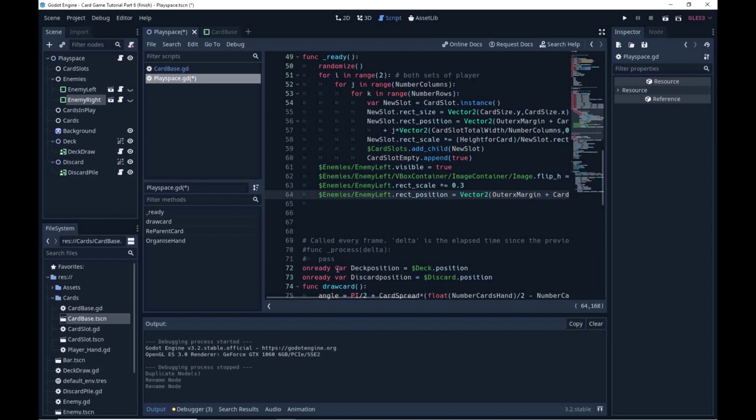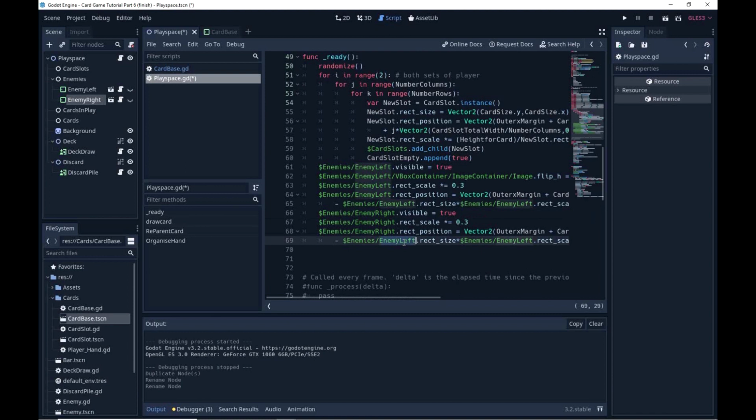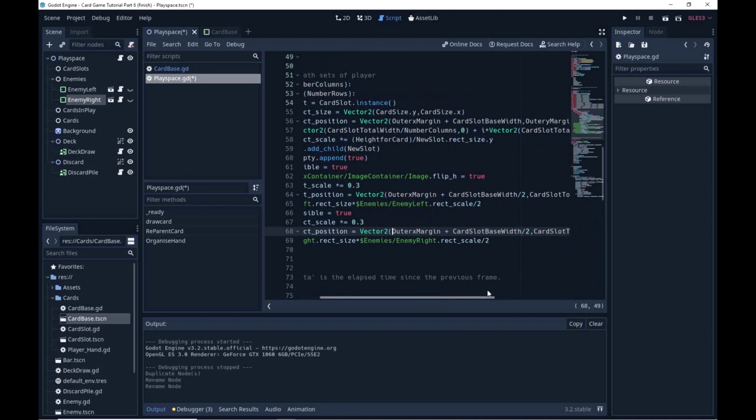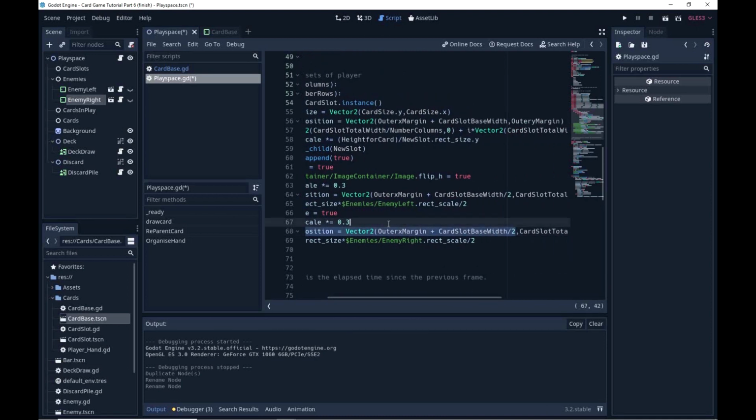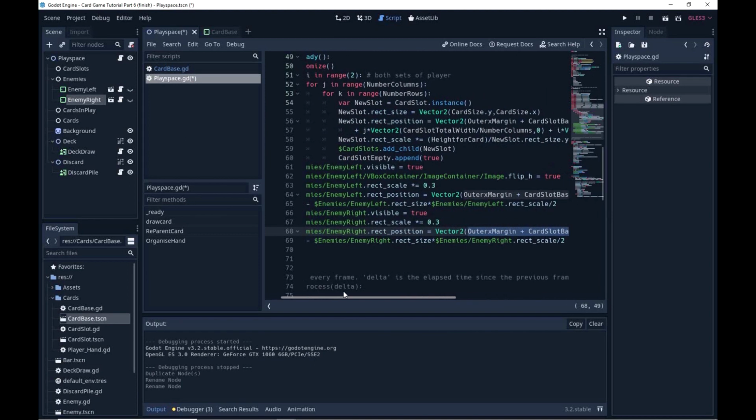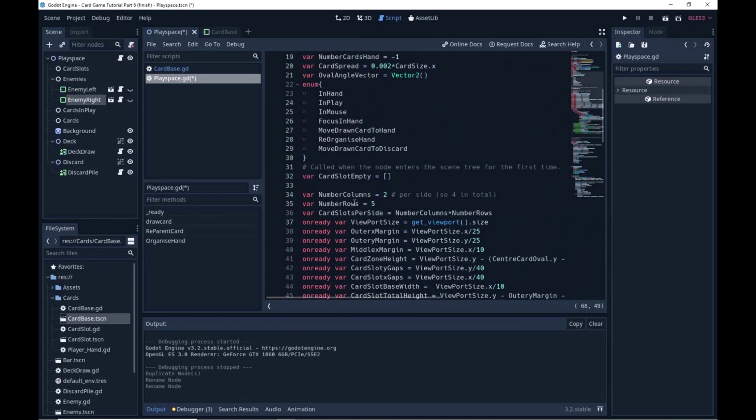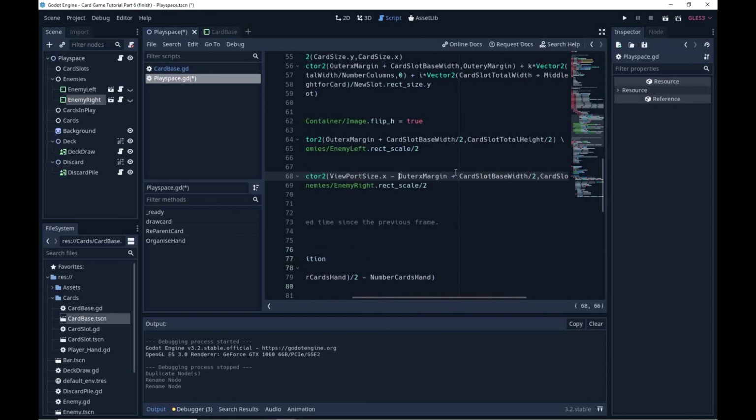I then need roughly the exact same thing for the guy on the right hand side. Okay, let's see what I need to change. What we need to change here is what position he takes in. It's not a huge difference. The only difference is that rather than adding on these little bits here, I want to take them away. So I want to start on the right hand side. So the right hand side is going to be the viewport size, the x coordinate of this, minus the outer x margin, minus half his base width. And then that should be fine.